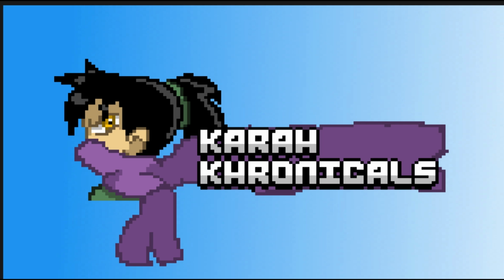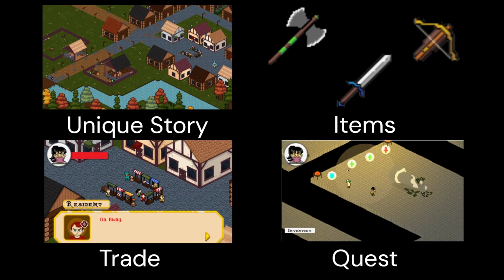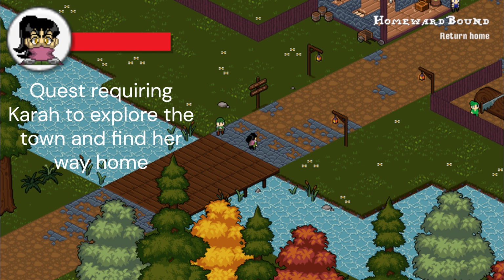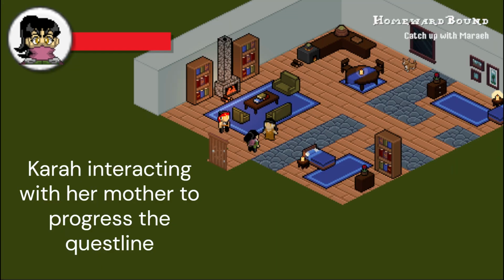Karah Chronicles is a stealth adventure game where we aim to keep players engaged via the story and exploration. The game takes on characteristics of a traditional RPG game, offering a unique story, variety of weapons and items, trade, and quests. Karah Chronicles has a linear quest system which requires players to interact with NPCs, collect items, and visit various locations in order to advance the story.